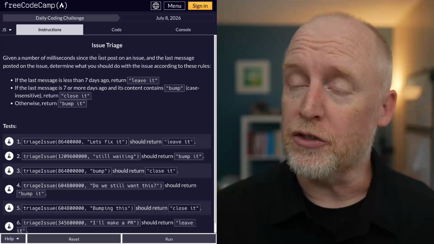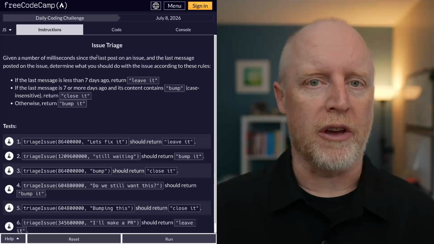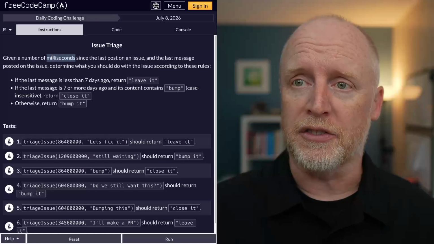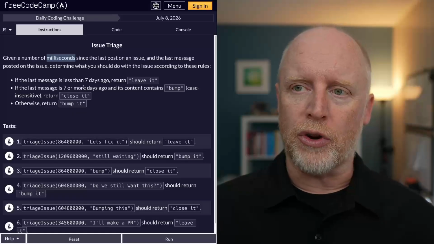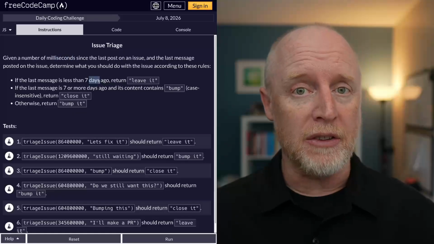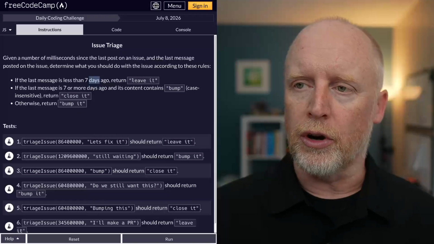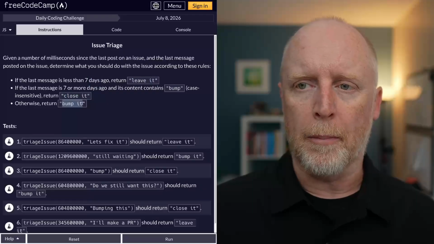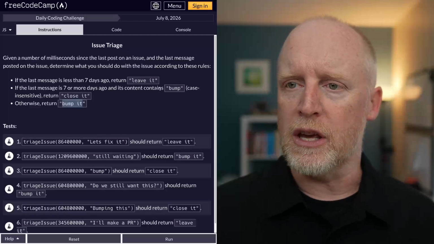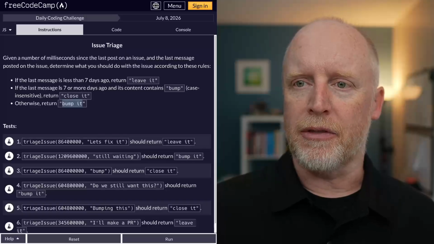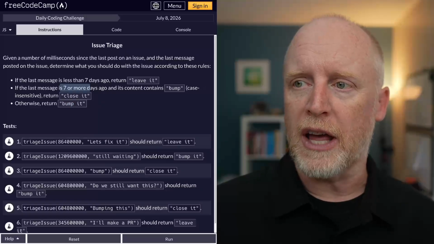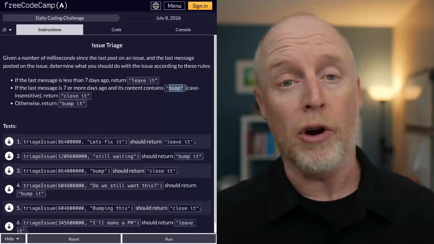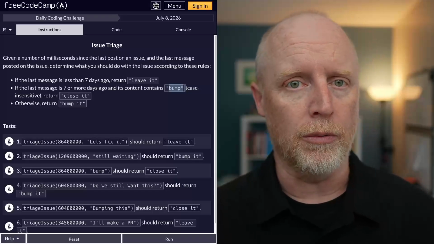Hello team, today's challenge is issue triage, where we're given a duration in milliseconds and we need to translate that to days, and then based on the number of days, we return a message. Either leave it, close it, or bump it, right? We close it if the message is 7 or more days old and contains the word bump. We've already bumped it once, so we don't bump it again, right?